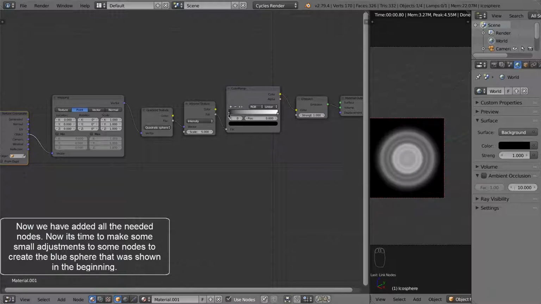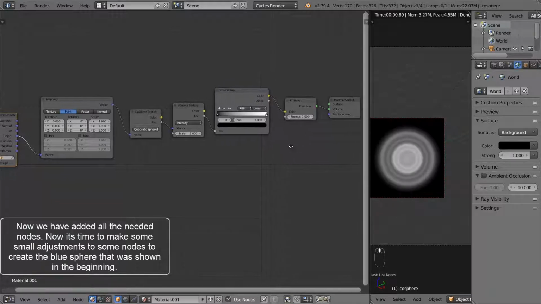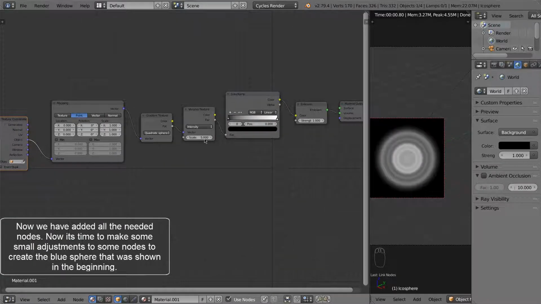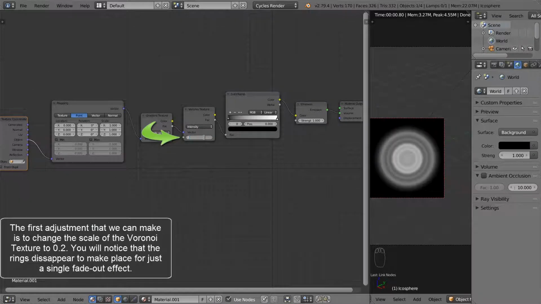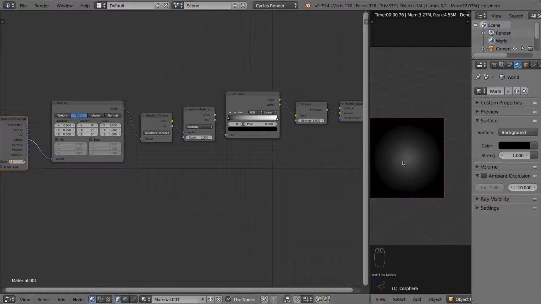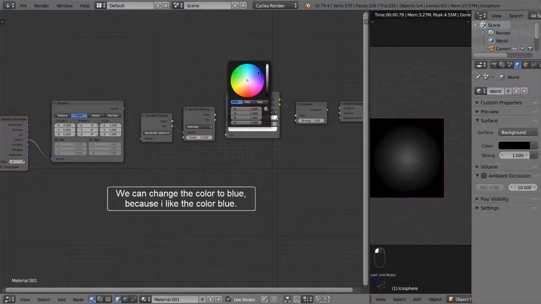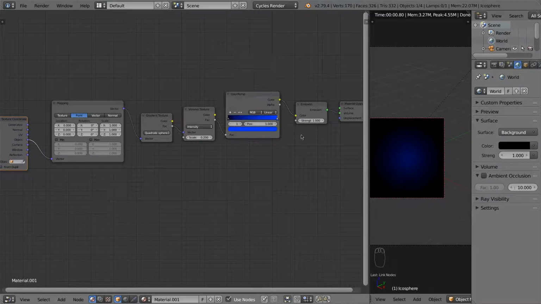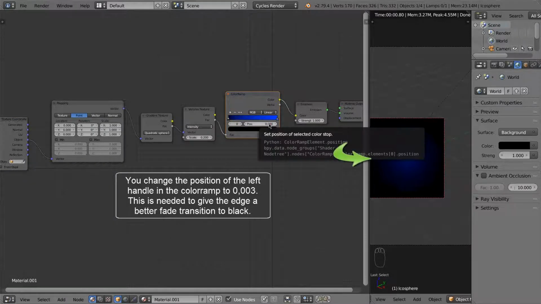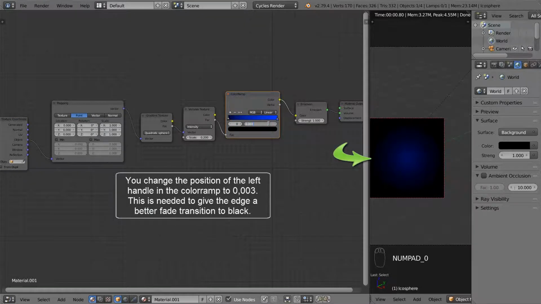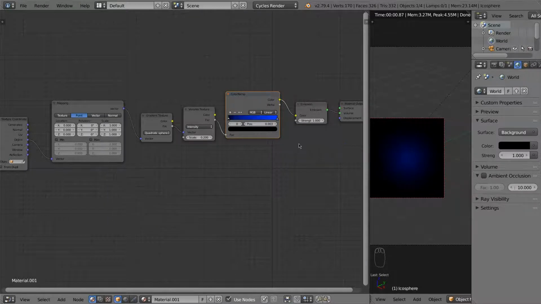Now it's time to make some small adjustments to some nodes to create the blue sphere that was shown in the beginning. The first adjustment that we can make is to change the scale of the Voronoi texture to 0.2. You will notice that the rings disappear to make place for just a single fade-out effect. We can change the color to blue, because I like the color blue. You change the position of the left handle in the color ramp to 0.003. This is needed to give the edge a better fade transition to black.